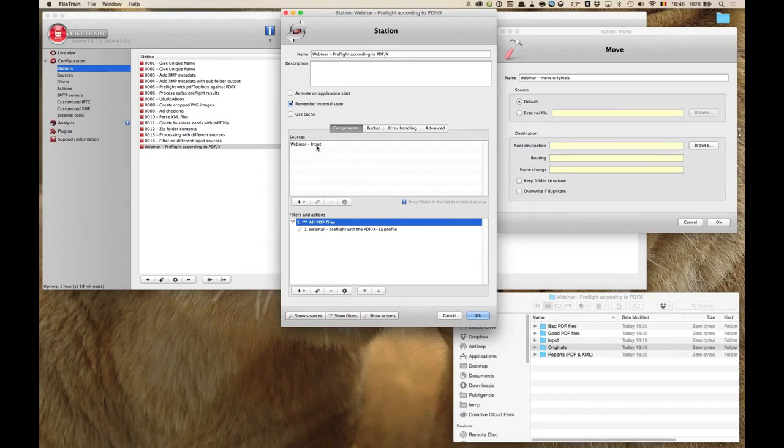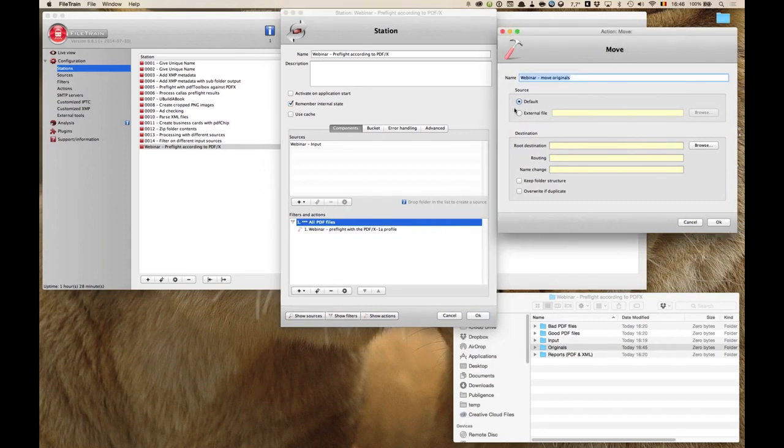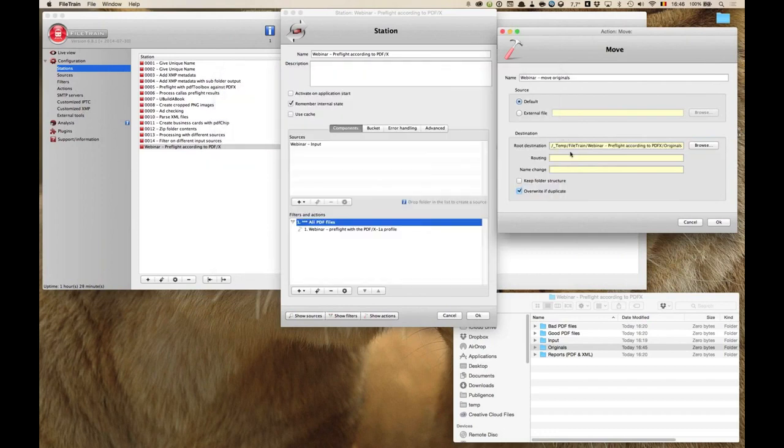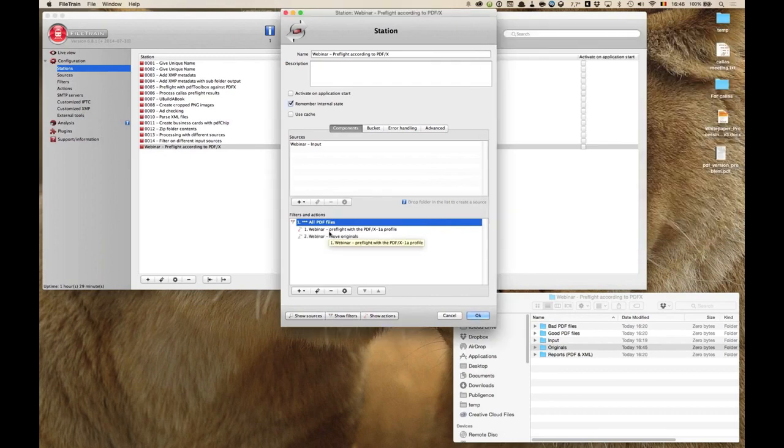And what I'm going to do with it here is move it to a different folder, and that's why I'm using a move action, and I have it set to the default. So this is the default file that was picked up by the station. And now I can decide where I want to store it, and I'm going to say originals, overwrite, and that's all I want. I don't want to change the name. I could, but I'm not going to do that right now. And I simply say OK.